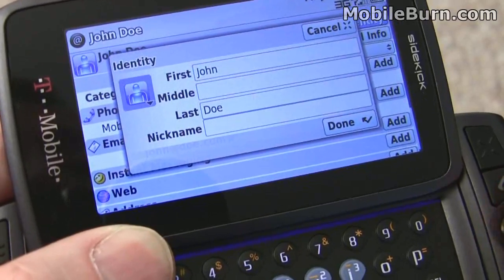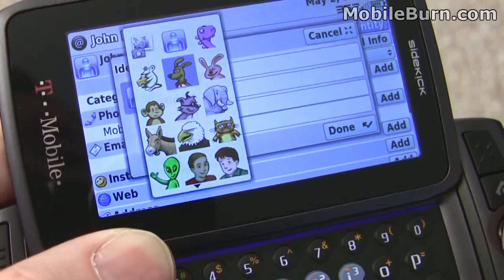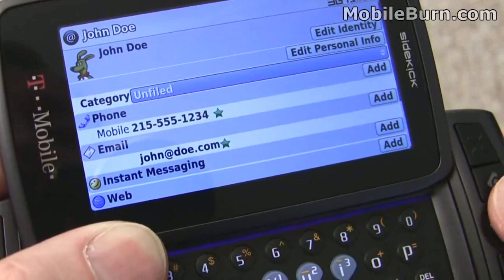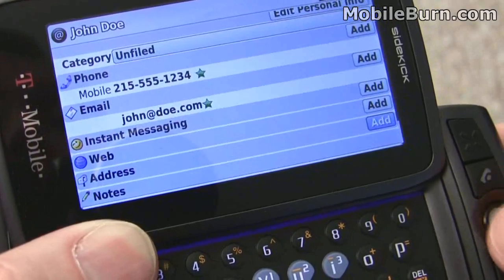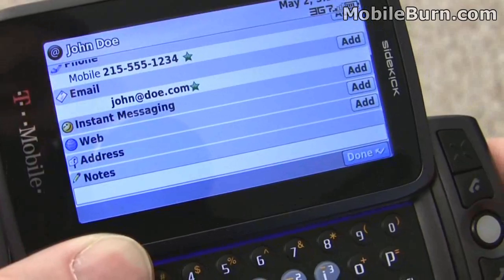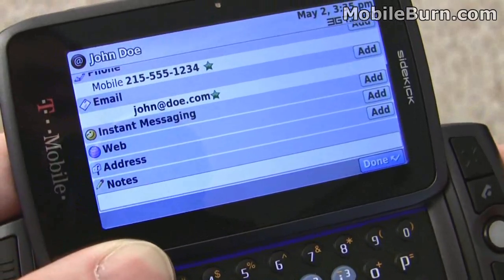Edit the name, you can go over here, switch pictures. Add multiple numbers, email addresses, web addresses, street addresses, even notes. It's pretty easy to use, very simple to search through.